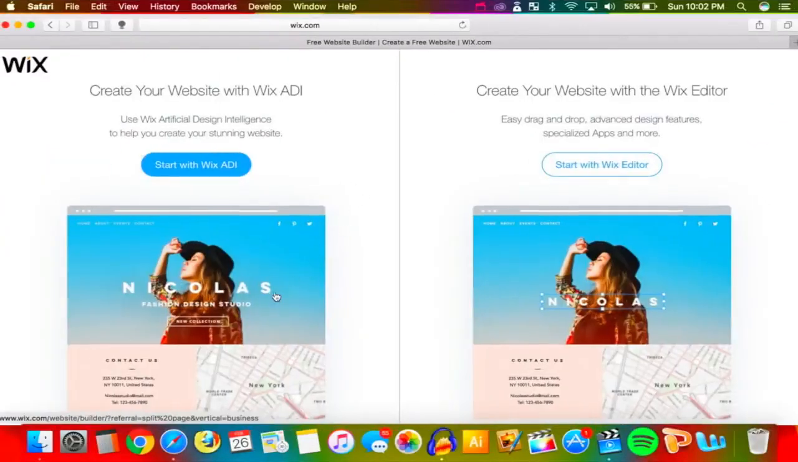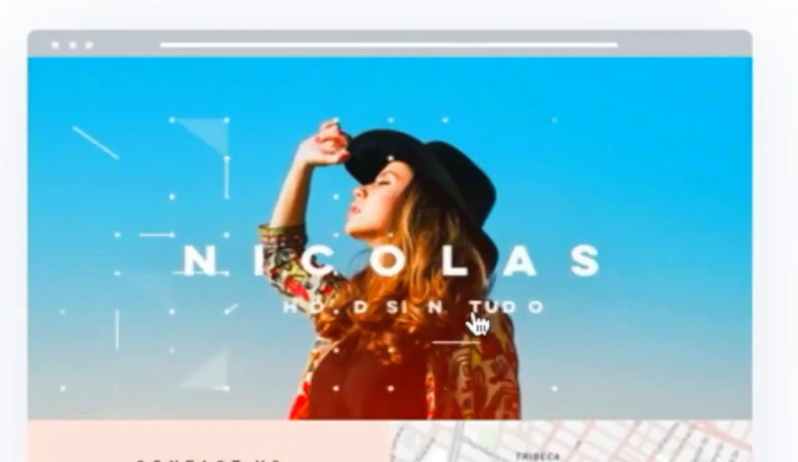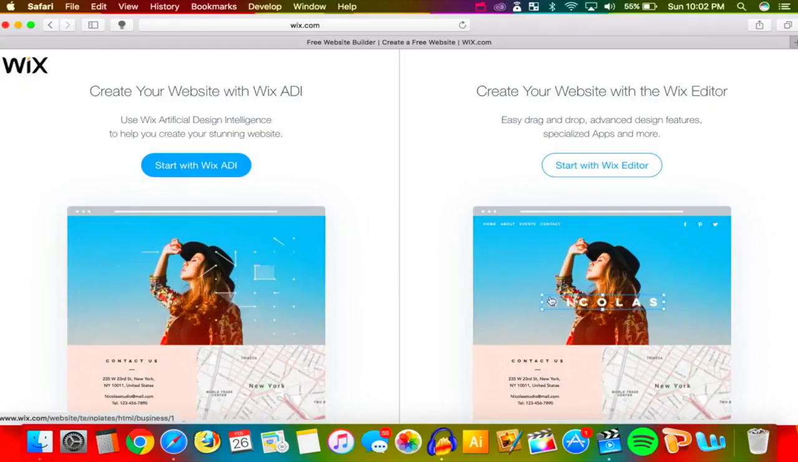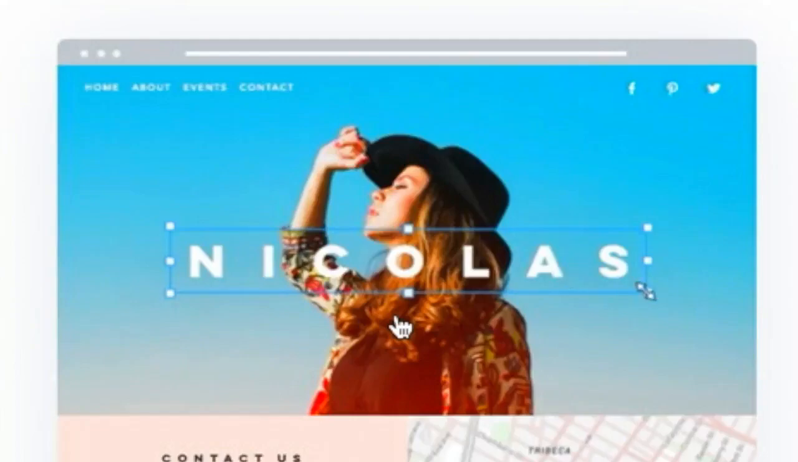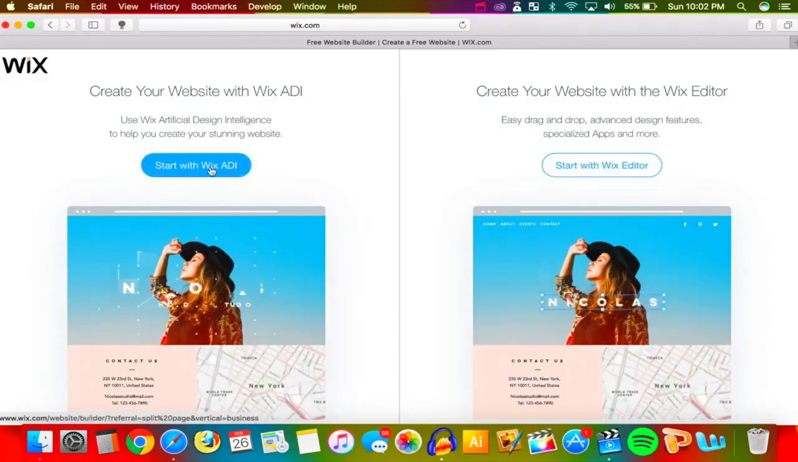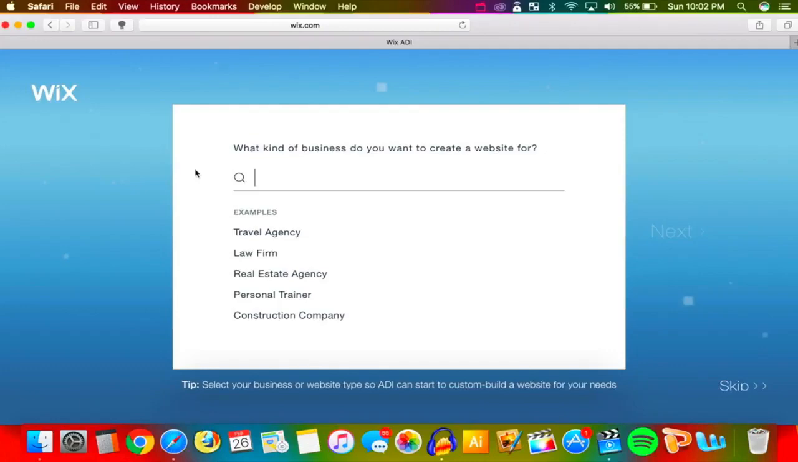So if you hover your mouse over this, you can see it has a little cool animation. And if I hover my mouse over this one, you can see that we could edit the text, stuff like that. So I'm just going to choose this one right here on the left. Let's see what we could do with this. What kind of business do you want to create a website for? I'm just going to skip this, but you could select one of these if you want to, or you can just type it in. But let's hit skip.